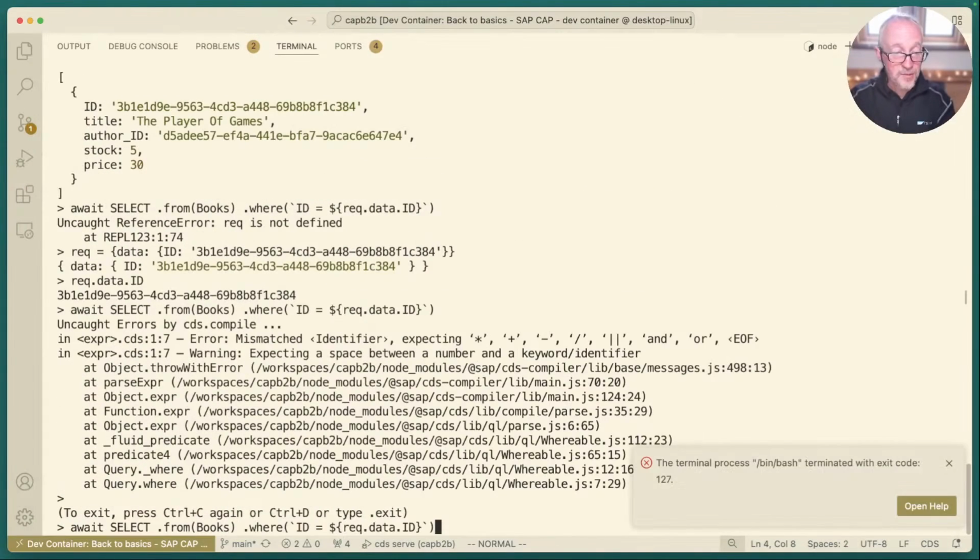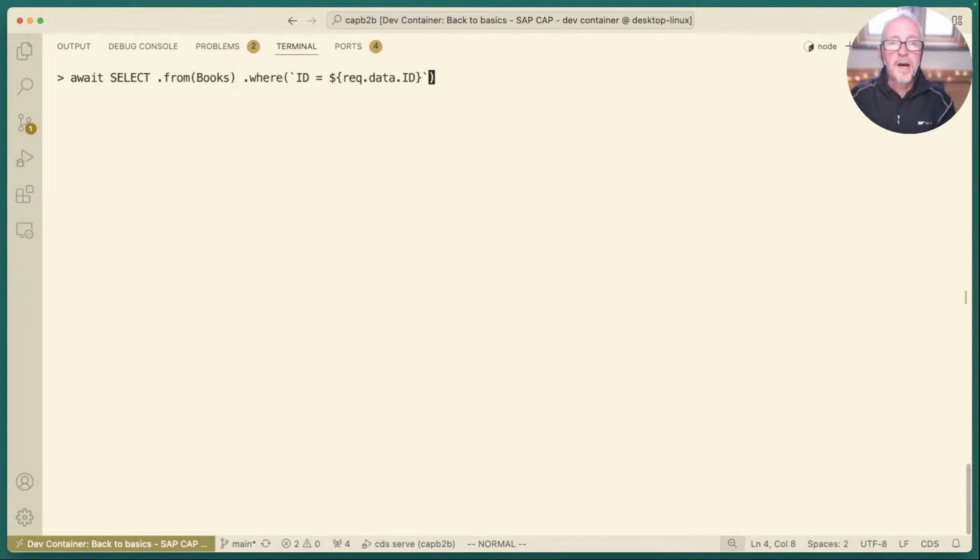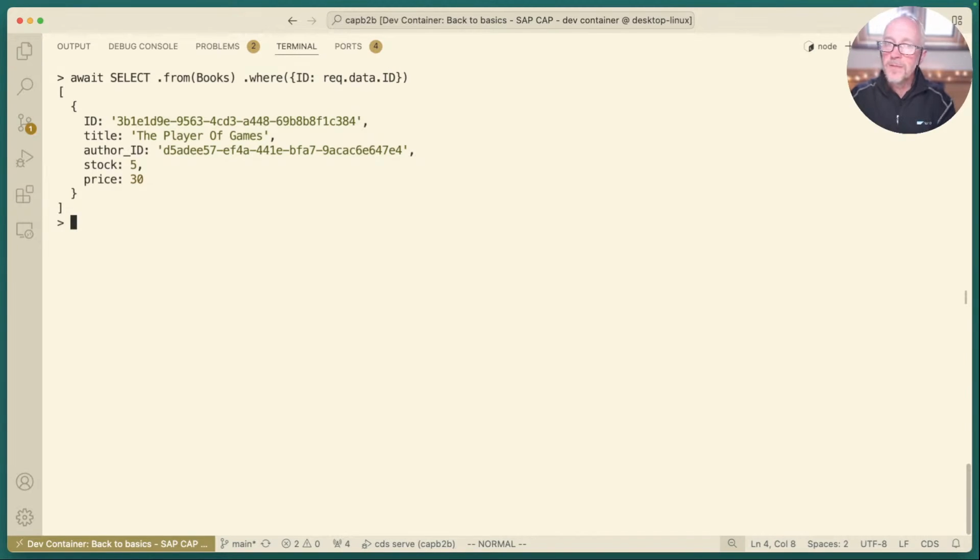So this is what I was trying to get to. So we can now say here, I don't like when VS Code does that. We can also say here, we can have ID as an object, ID, and then rec.data.id. That works as well. Okay.